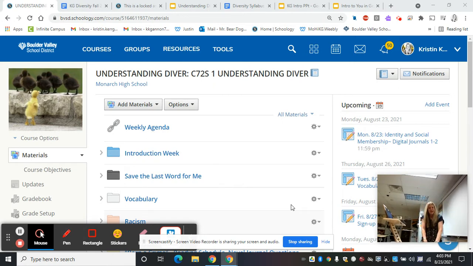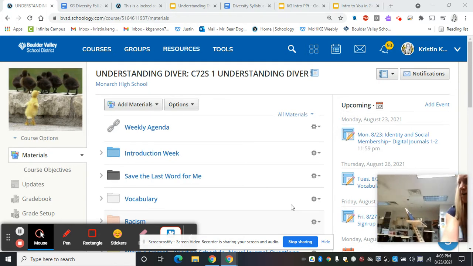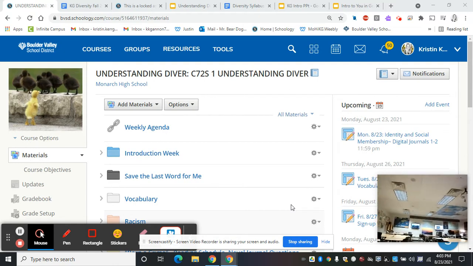I'm going with the full cam so I can show you my room, since for parent night, usually you come in and just kind of see where your kids are going to class. So here you can see that we sit in pods. That allows for us to keep a seating chart.